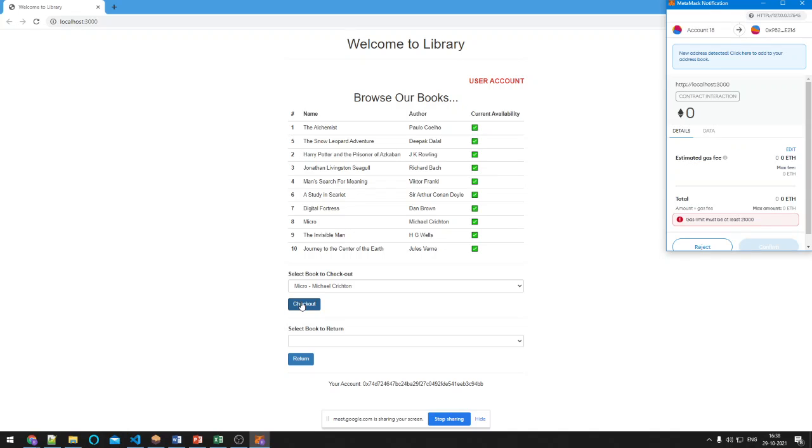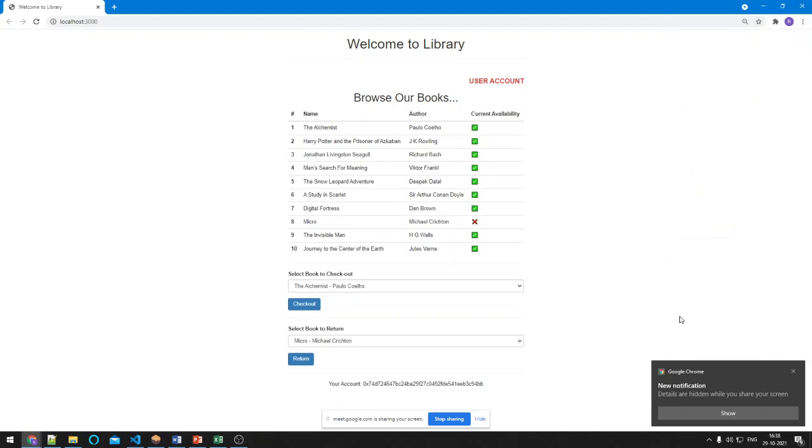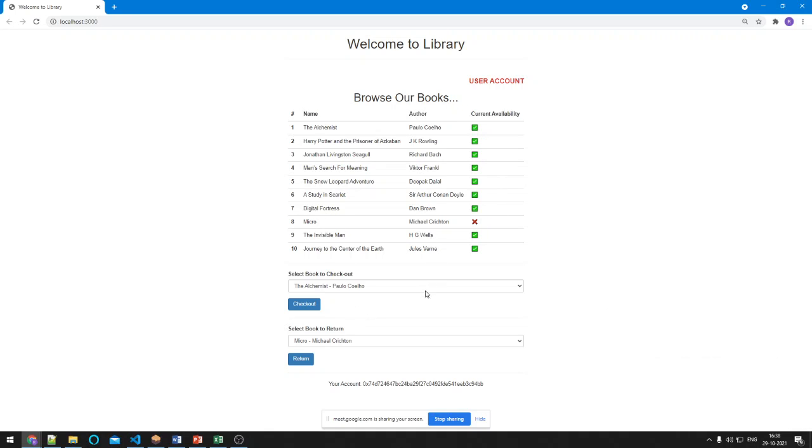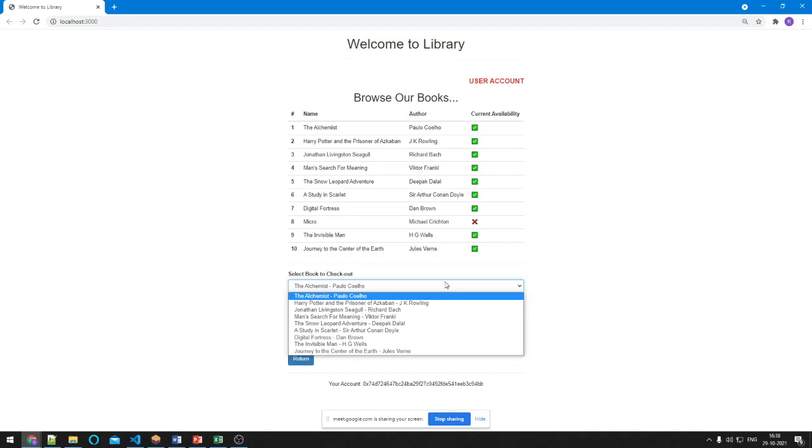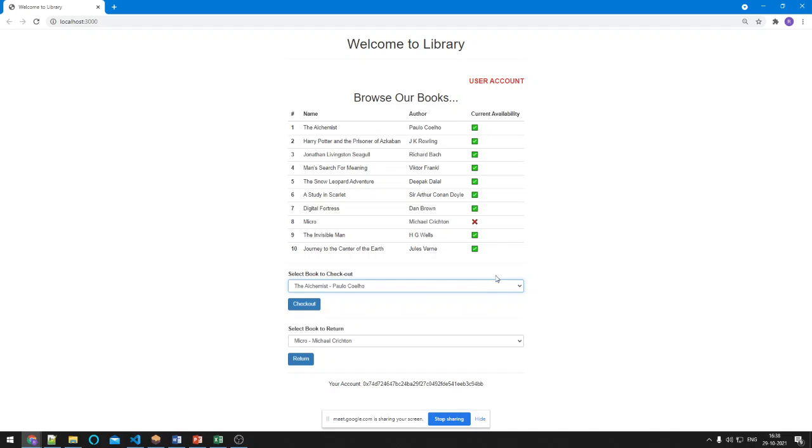Okay. So yeah, I need to burn gas for checking out the book because we are communicating with the smart contract and blockchain in the back. Shall I confirm? Yes. Okay, Alok just confirmed, so Alok checked out that book, and now that specific book is showing as not available, and it is not in the list of books to select. And I see it in the books to return as well, which is good.